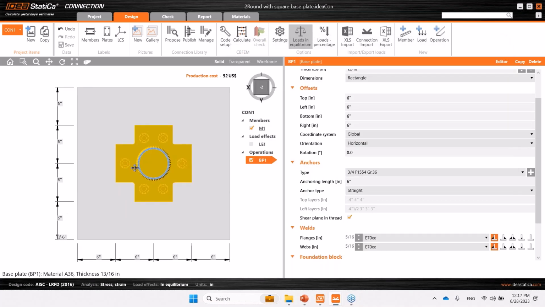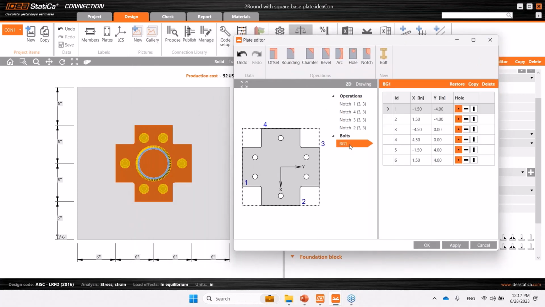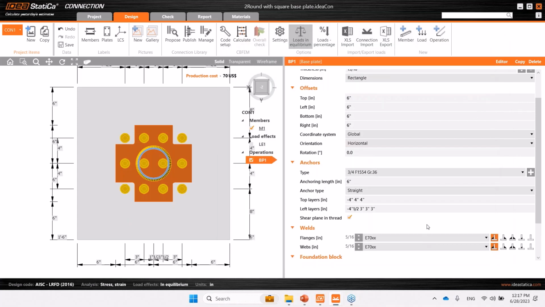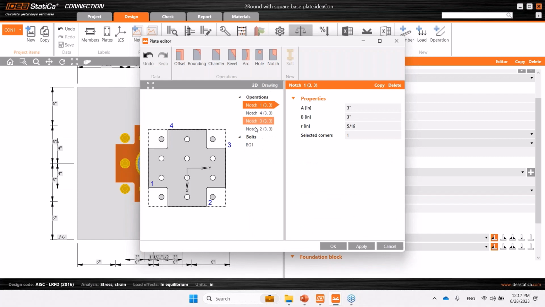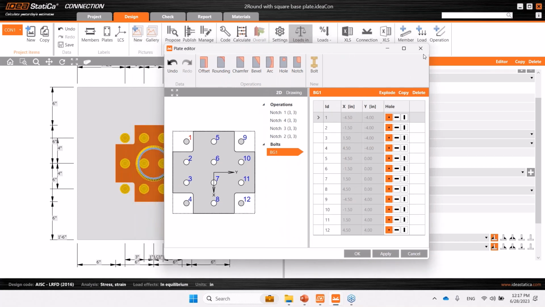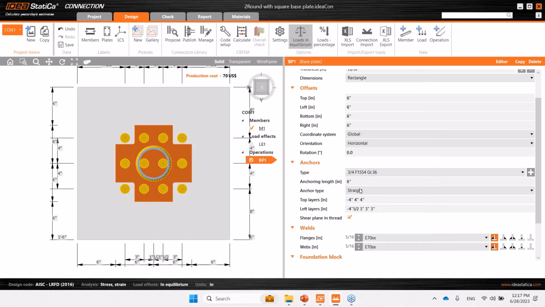Let's say you need to modify these anchors again, and you can see that here the top layer and left layer input is grayed out. You can go again to the editor, click over the bolts, and you can restore this. You click OK, and then you will have the option to modify this again. You can go here again, and you have all the anchors restored. So the editor helps you to create a more custom design within the base plate operation.